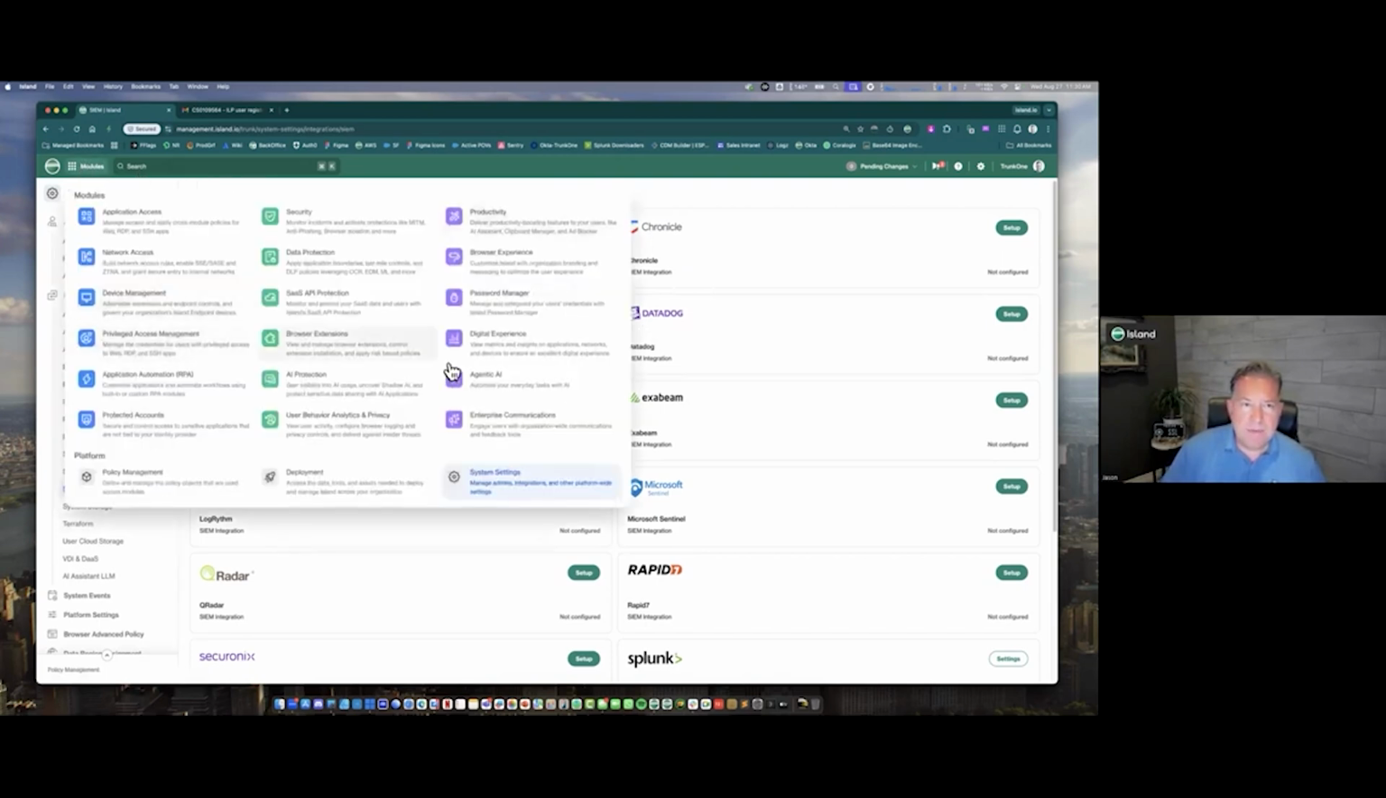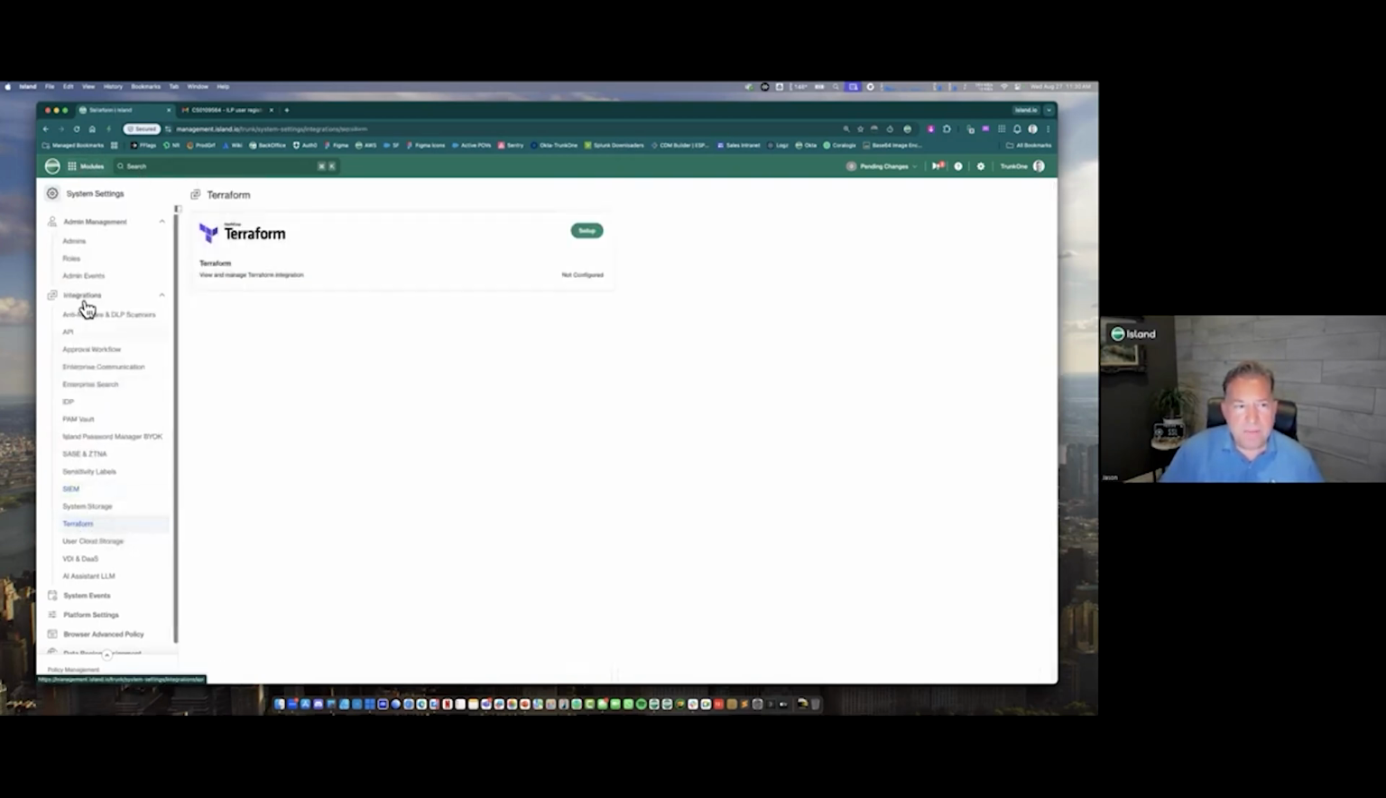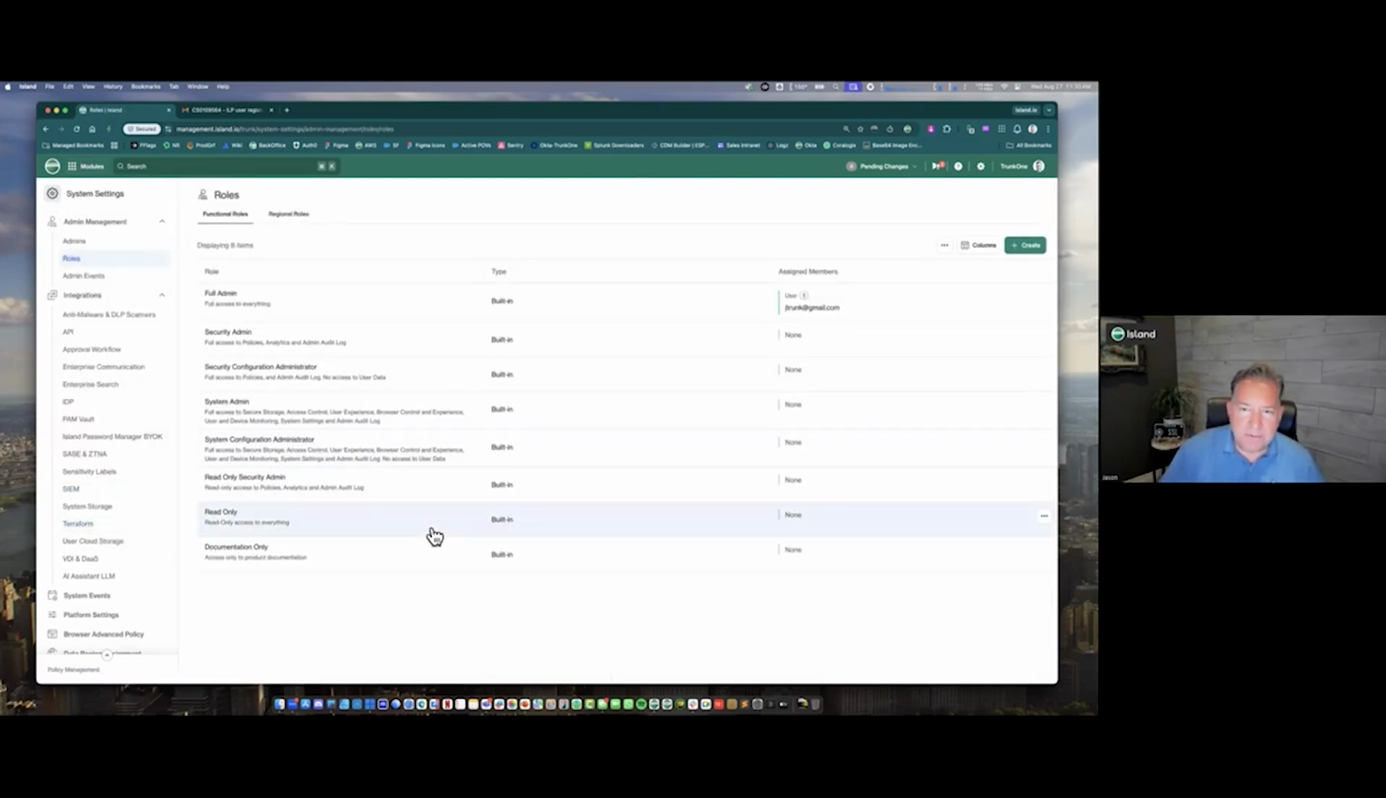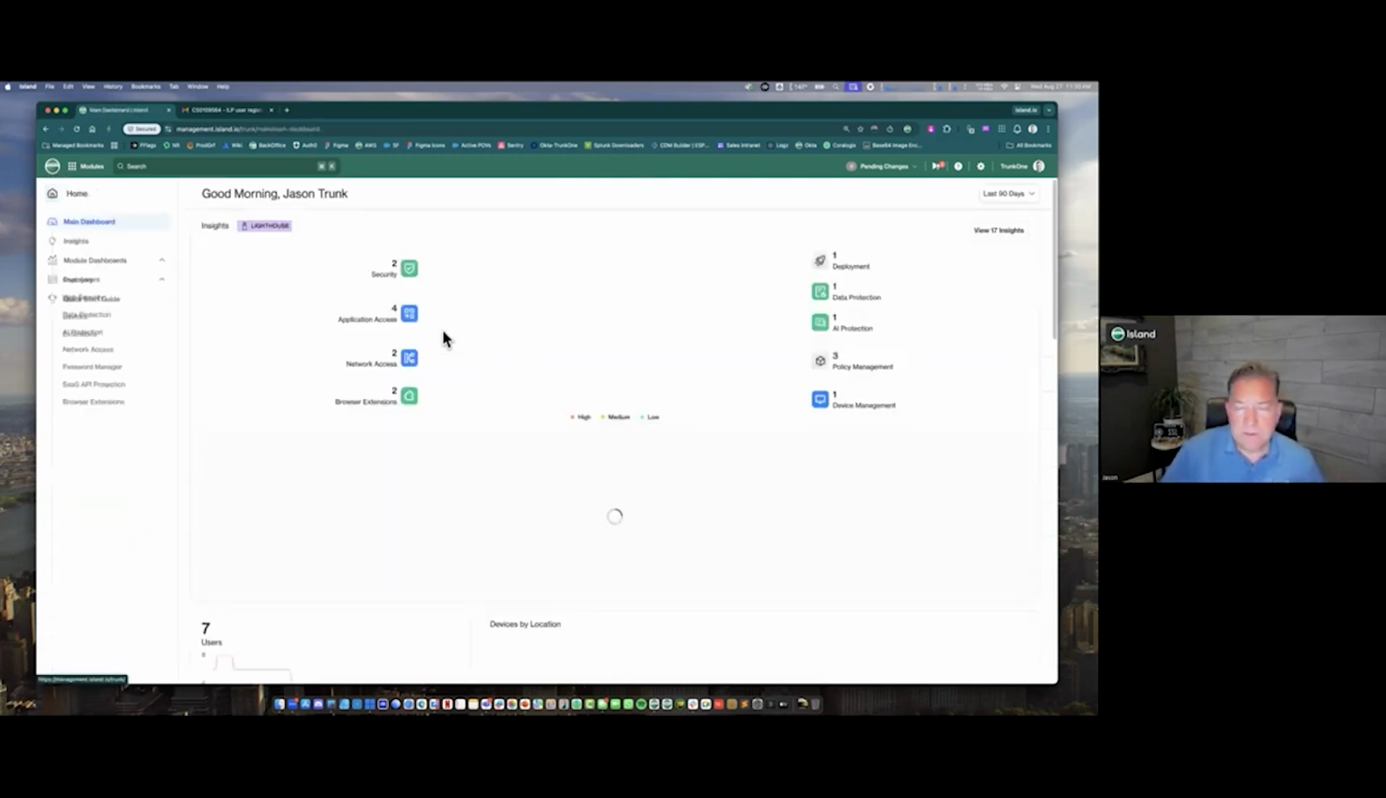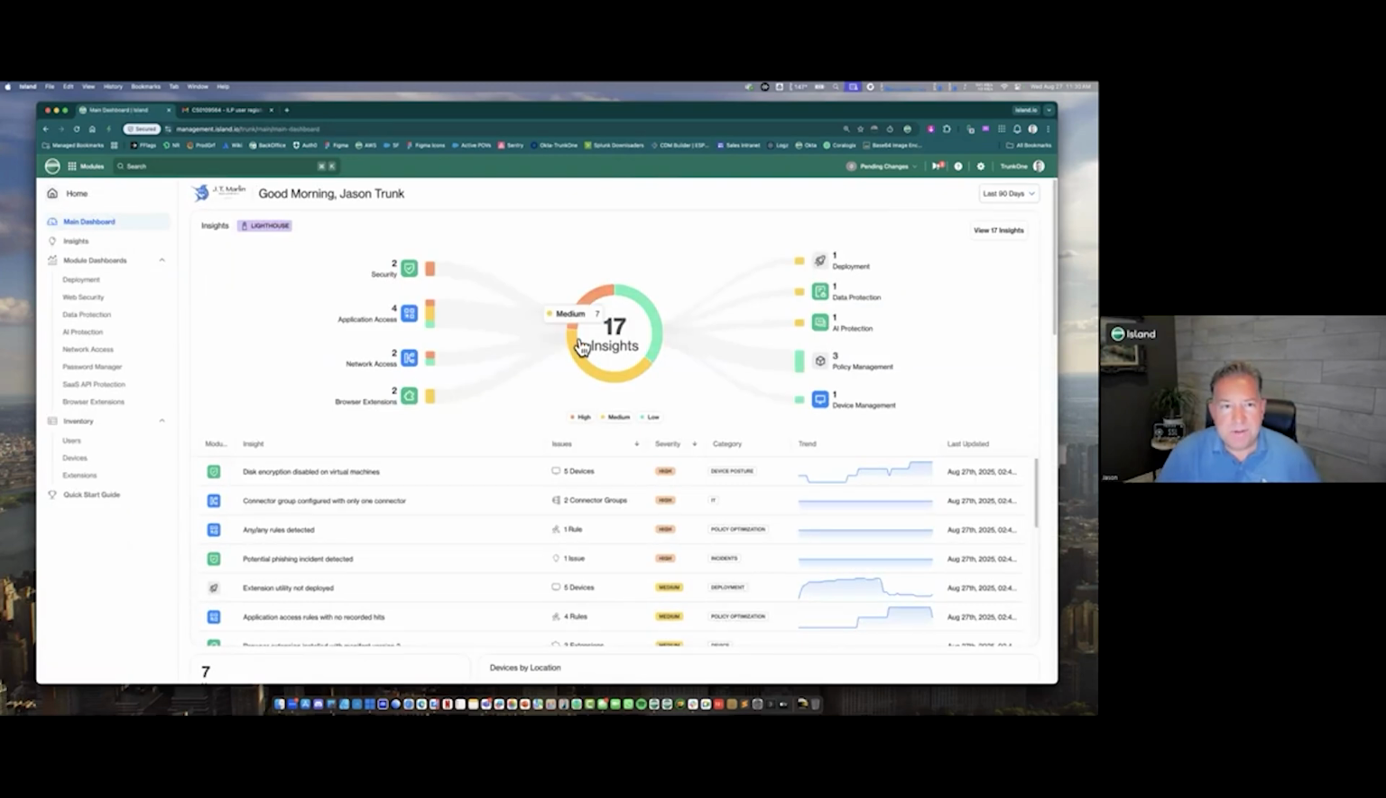This entire management console that you see here can be controlled through Terraform. It can be set up with role-based access control, very specific roles, because you may have administrators on the network side that need to configure networking configurations, or desktop managers that need to come in.